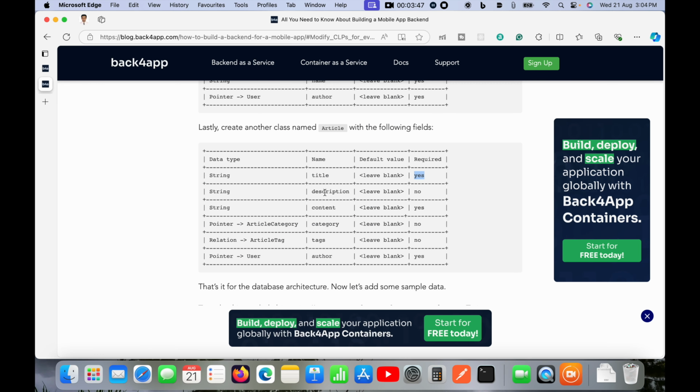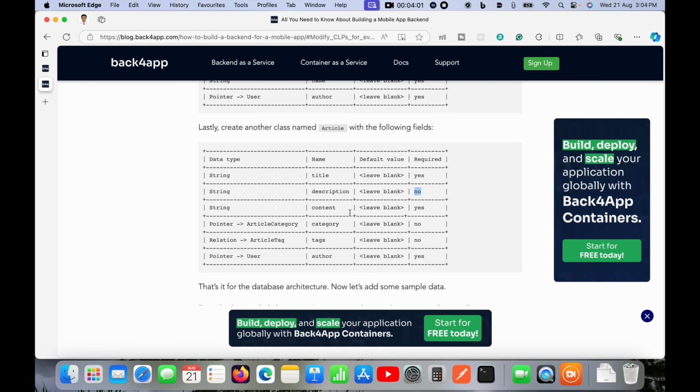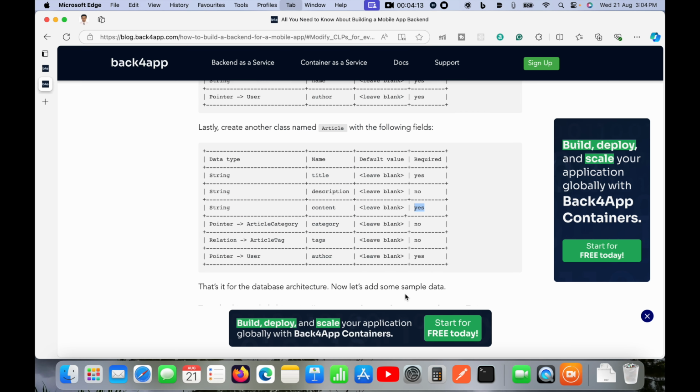And now I will add another column with the name of description with the type string, which is not required. So yeah, now I will click on add and continue. And now the third column is content. So I will copy and paste it here as content, and I will mark it as required. I will click on add and continue.